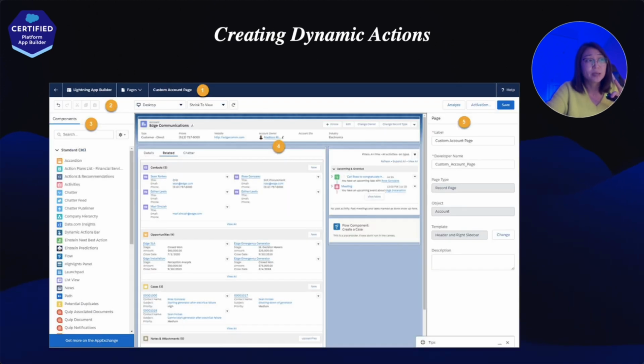Dynamic actions are configured in the Lightning App Builder. On a record page, for example, a sales record page, you can edit the action section and you can remove default actions, add custom ones, and reorder them.